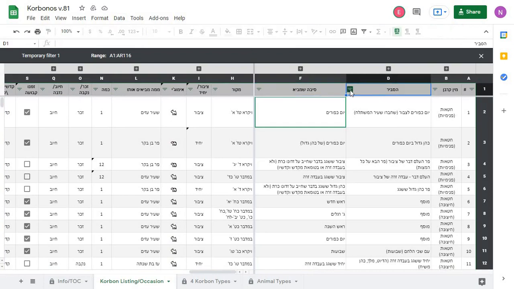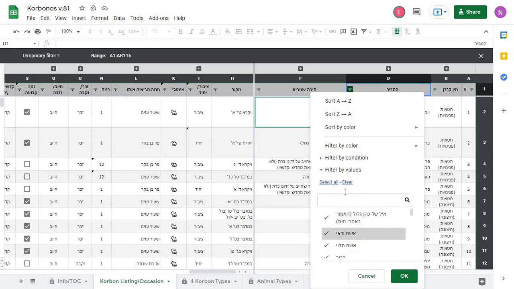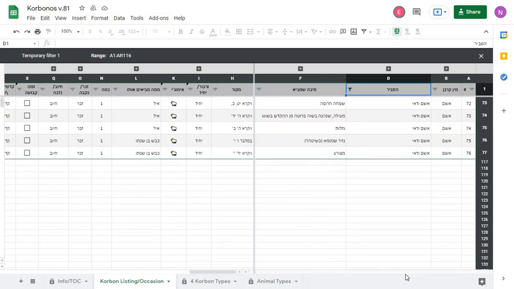So, for example, if I want to create a filter based upon all the cases of Osham Vadai, I would clear all the existing selected items, which by default is all, just select Osham Vadai, hit the OK button, and I will see all of the cases for which a person would bring an Osham Vadai. Similarly, filters can be created with other columns or combinations of columns. For more details, there are resources on the web where you can find out how to filter.